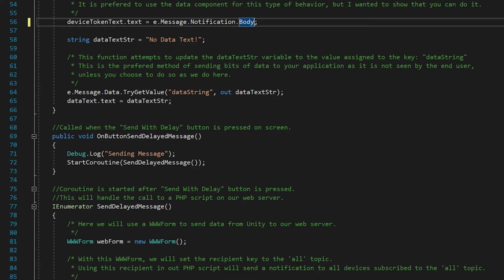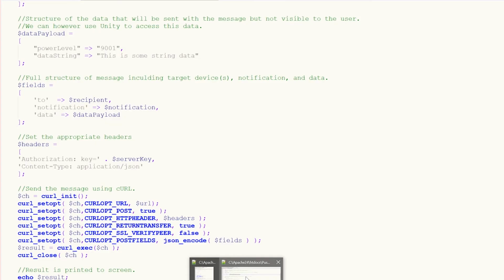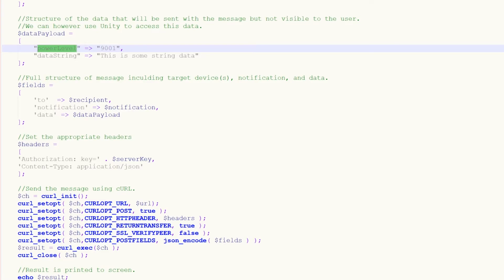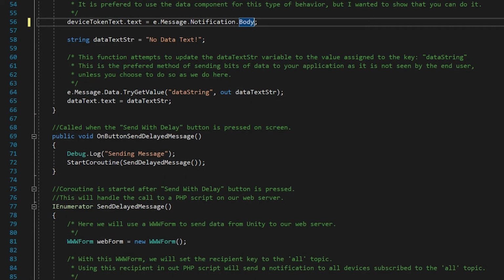So again, these keys are just whatever we want and that we set up in our PHP script. So here's the data string one that we're accessing. Also, we could access this power level variable, key, but I'm just showing off with the data string for now. And then of course we'll set that data text.text to the data text string, so you can kind of see how you can use this value that you received from your Firebase message. And so that's a pretty good start there.